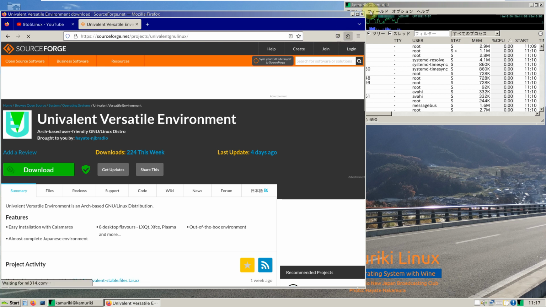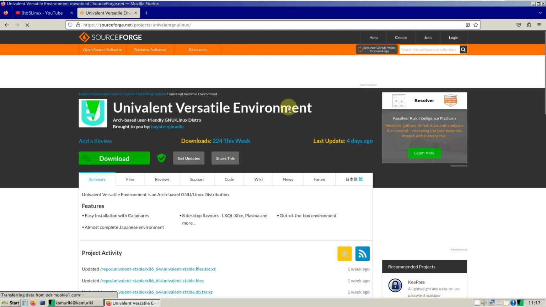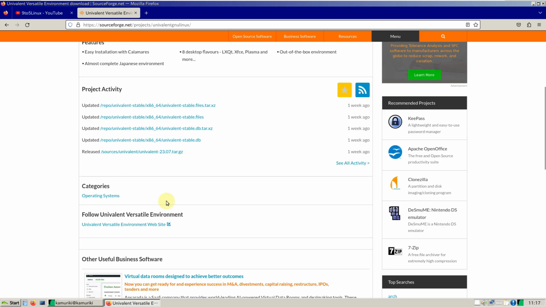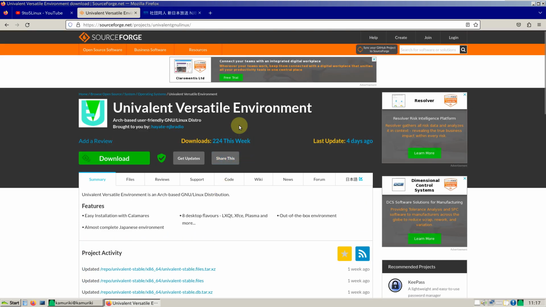So let's maximize this thing. So this is the SourceForge and they have the official website. This is the official website. Let's open that link. So these are the Univalent Versatile Desktop Environment files. You can download it from there. So here is another desktop environment, another Linux distro. This was the Univalent, and here is the Kamuriki.